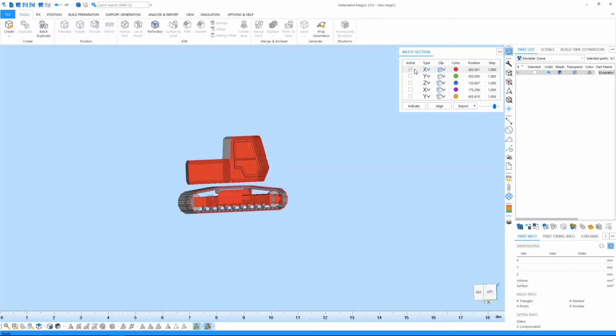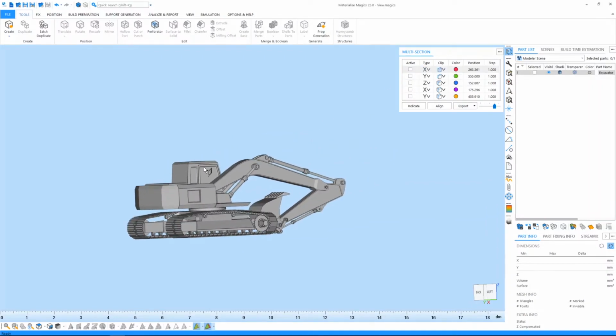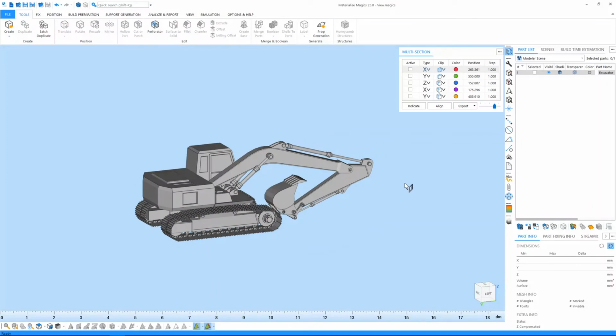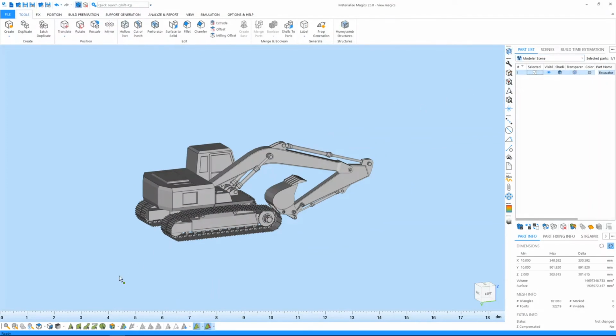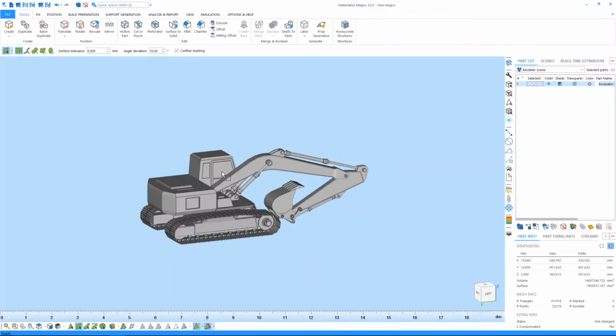Another option we have available to look on the inside of our part is by making use of our marking tools. For a detailed explanation on the marking tools, please watch our video on marking. You can use your favorite marking option to mark some triangles, and then you can choose the option Hide Marked to hide the marked triangles.